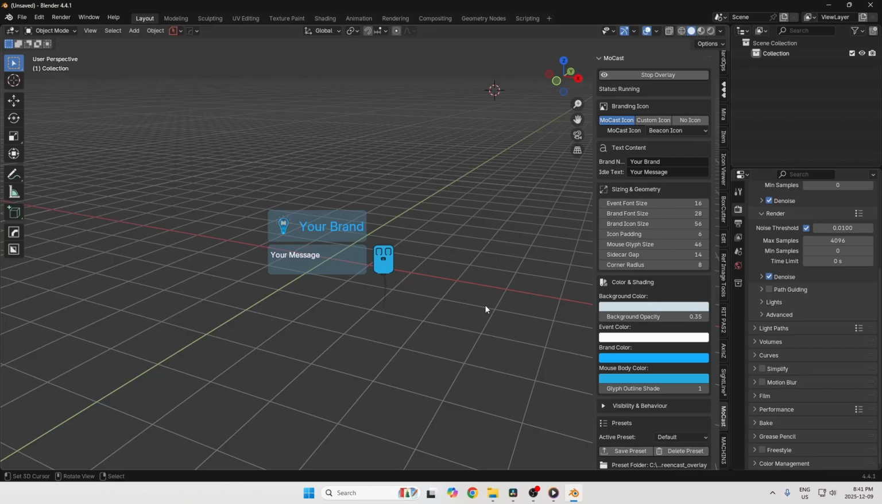You can adjust the event font size, brand font size, brand icon size, icon padding, mouse glyph size, the sidebar gap, and the corner radius. These controls let you strike the right balance between clarity and aesthetics, from bold instructional cues to subtle, polished overlay.